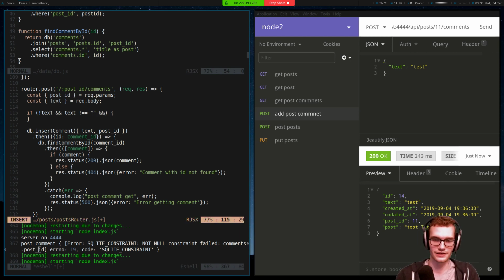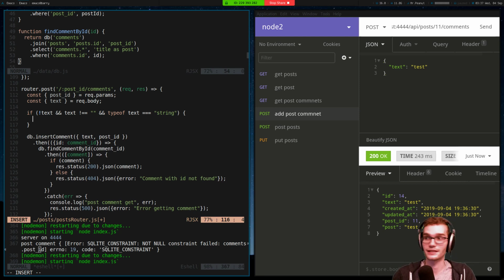I can also check that the type of text is equal to string, and there are packages out there that will help perform this validation, so you don't have to have these crazy if statements. But we can do things like this if we want. And in the case that our text does not meet this criteria, I can return a status code of 400 and JSON error, you know, comment requires text or whatever.